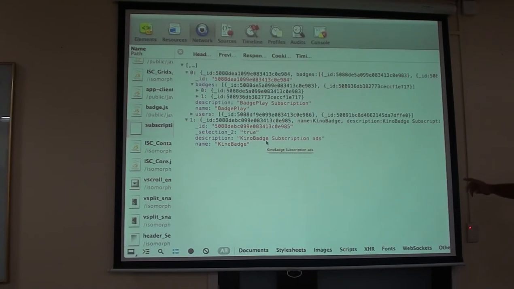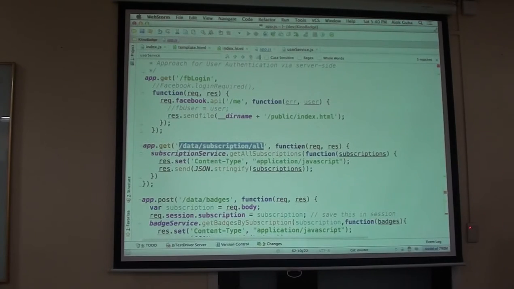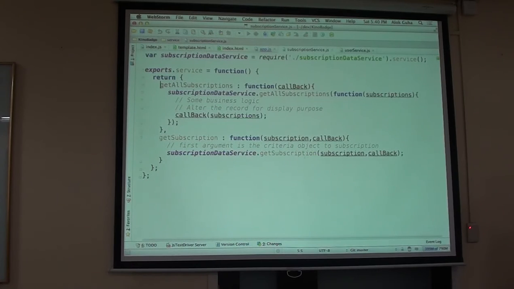So this JSON is being returned by the REST call, and we would just look into how this REST call got processed at the back end. Whenever we receive a data subscription call, we go to the get all subscriptions method. This get all subscriptions method is written in the subscriptions data service, and we have encapsulated get all subscriptions and get subscription in one single object which we are returning from this function. We would be moving on to the subscriptions data service, get all subscriptions.